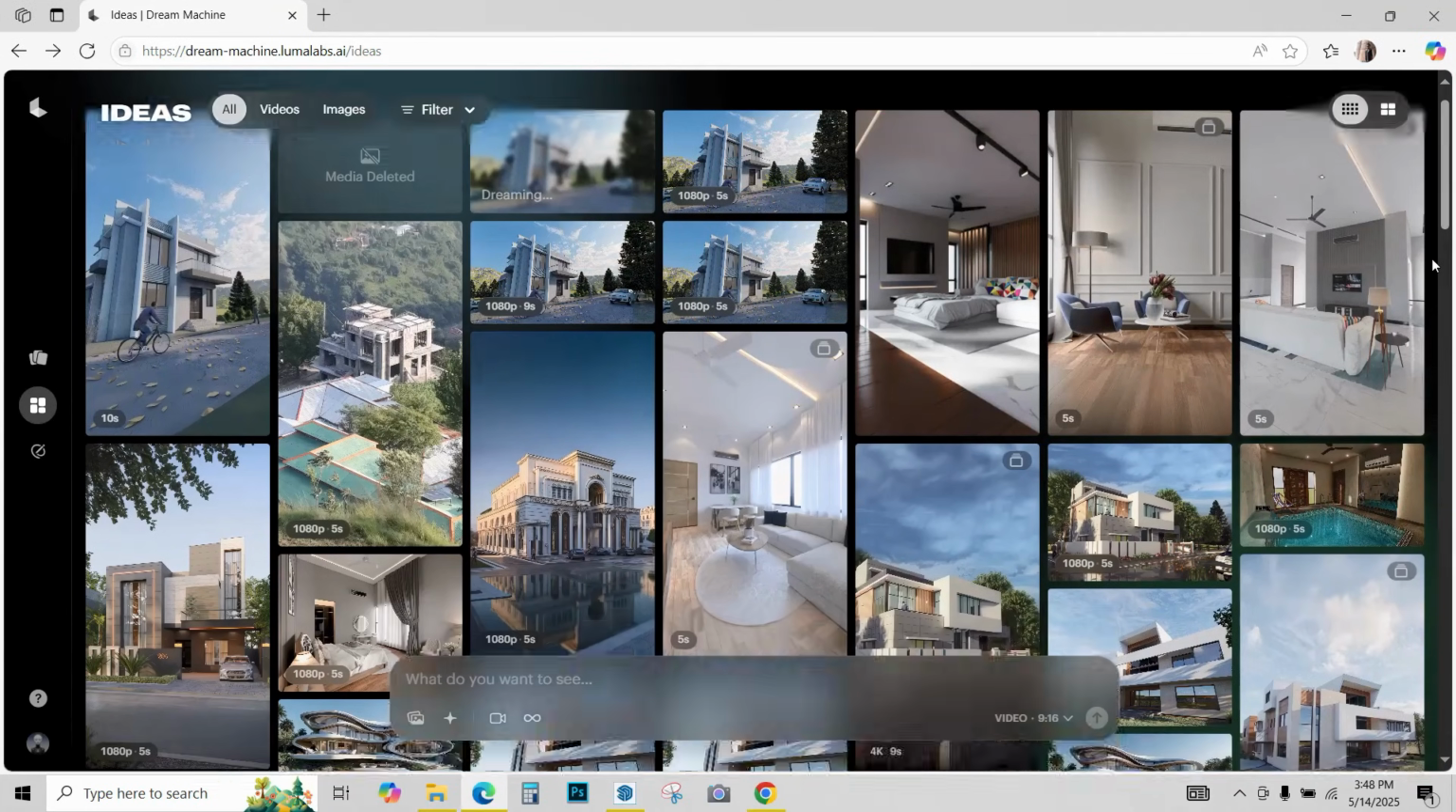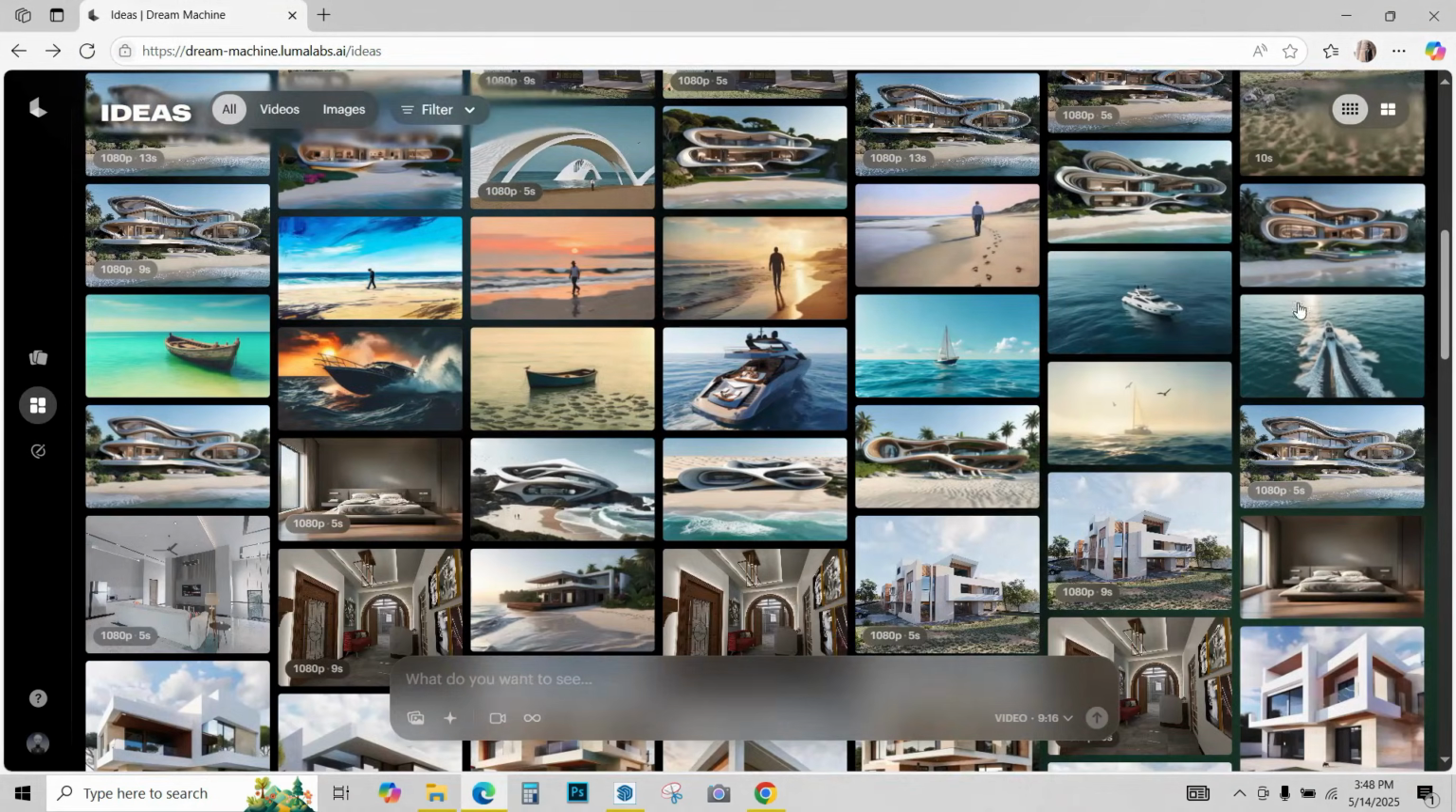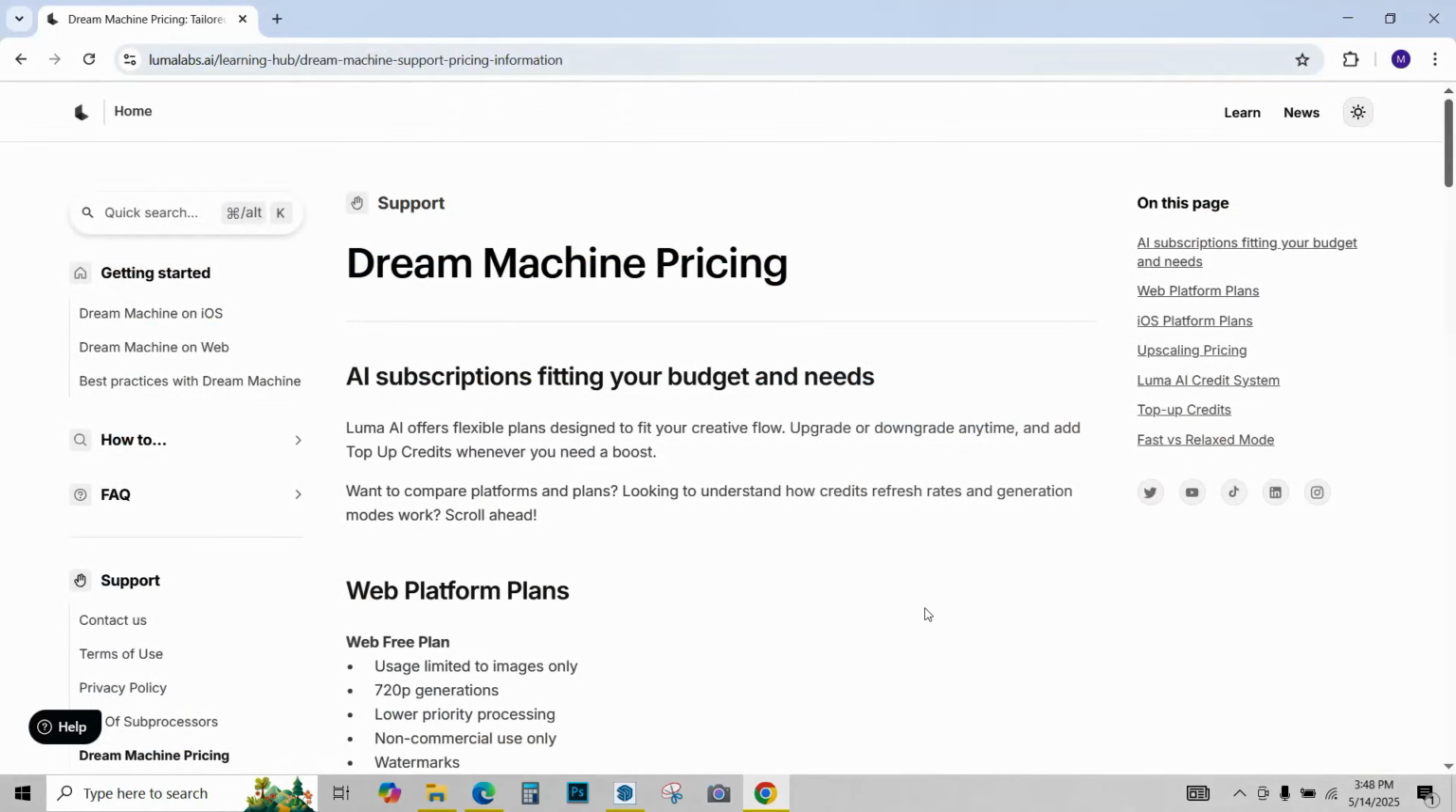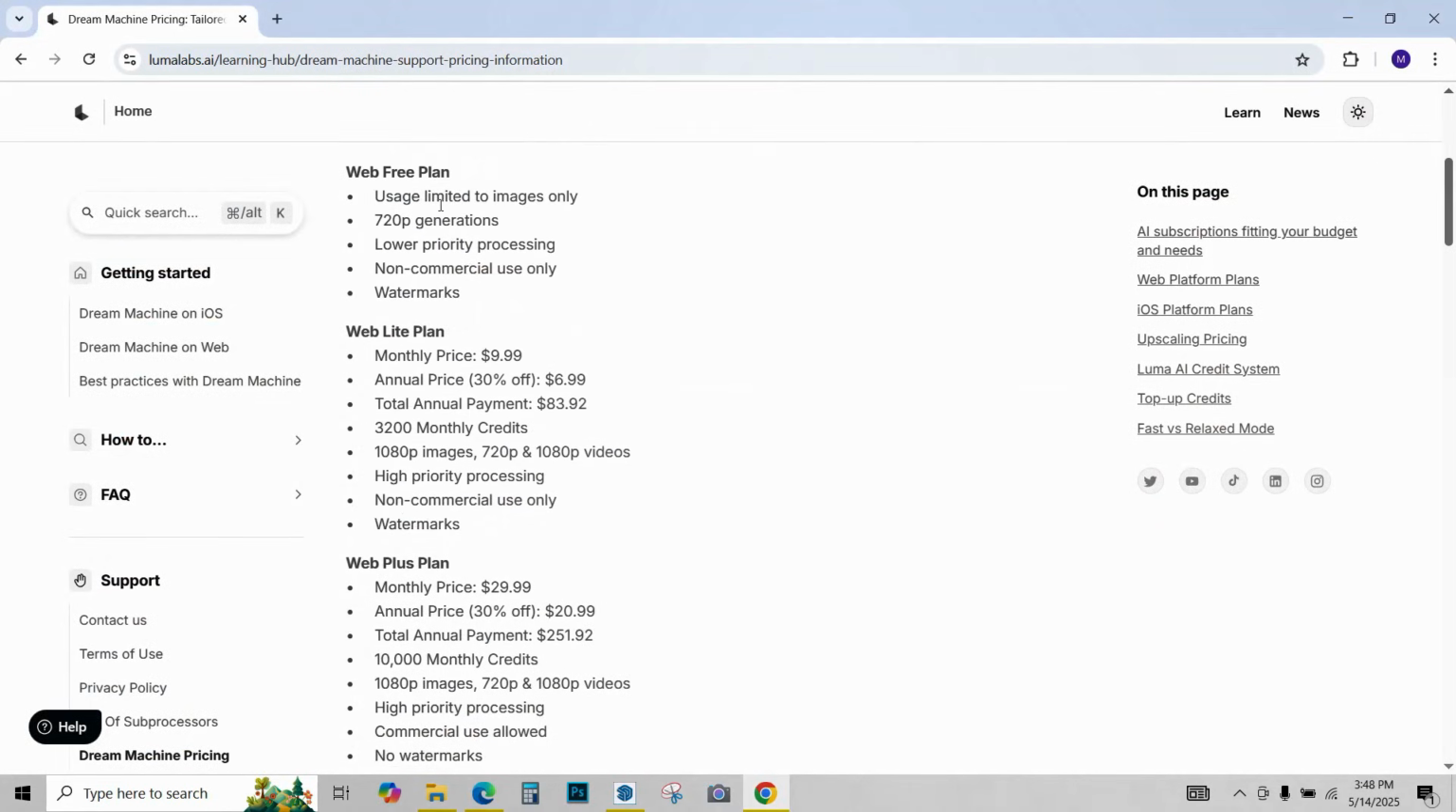Now for the real question. Is it all for free? Well, the answer is yes and no, because Dream Machine does offer a free plan, but I don't recommend you guys using it because the generation is very slow in this plan and you don't even have commercial rights for it.